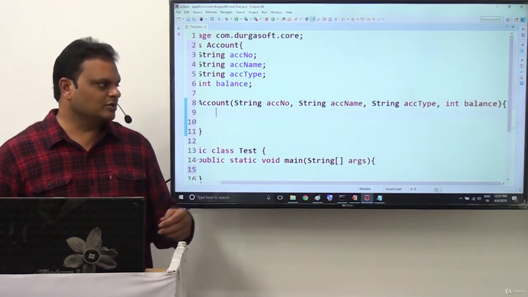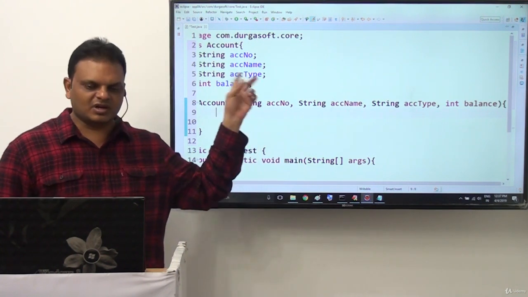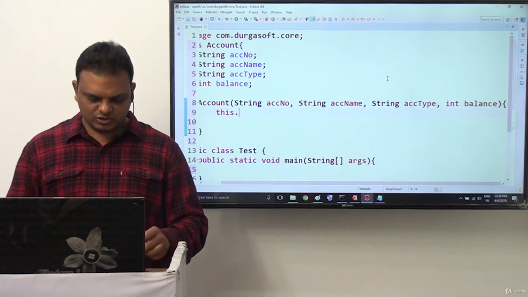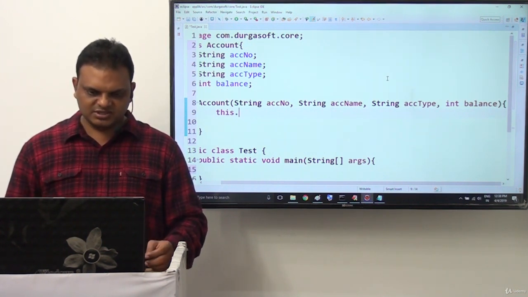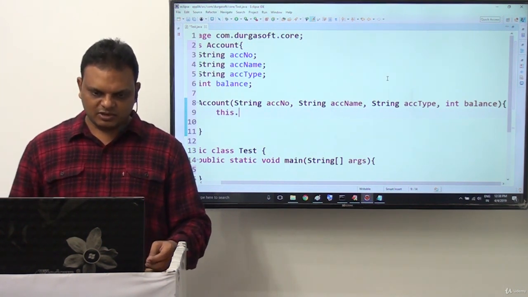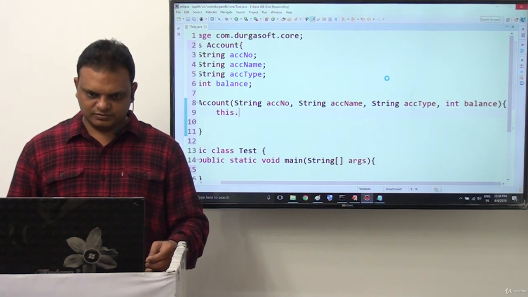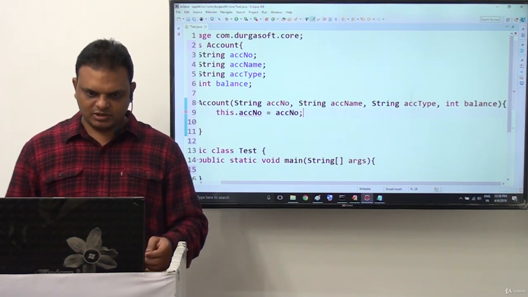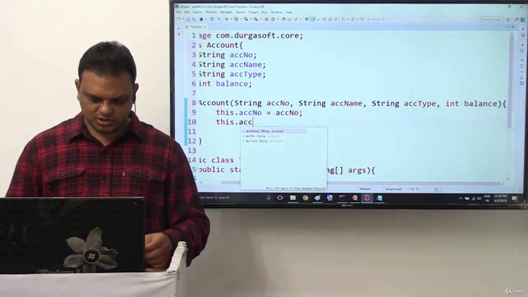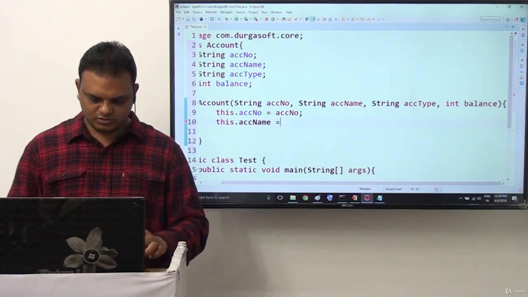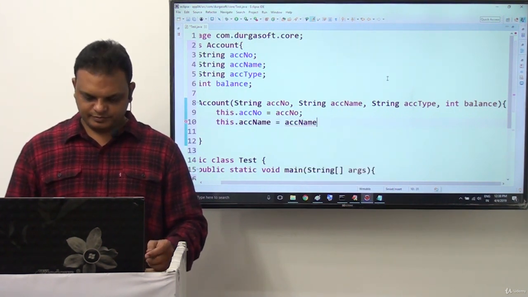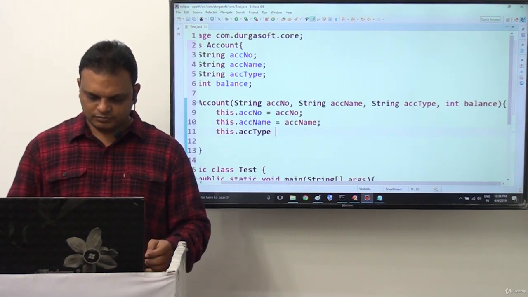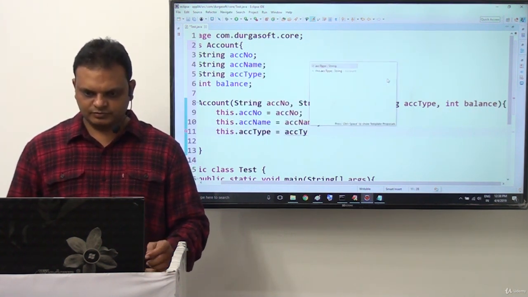Data will come to the local variables, and the same data we have to transfer to the class level variables. For that purpose we go for: this.accountNumber = accountNumber; this.accountHolderName = accountHolderName; next, this.accountType = accountType.